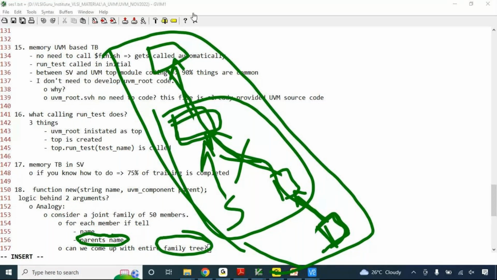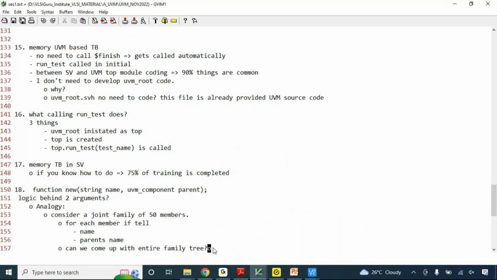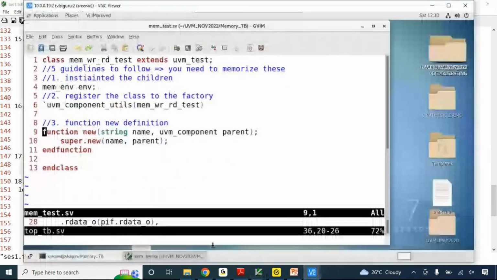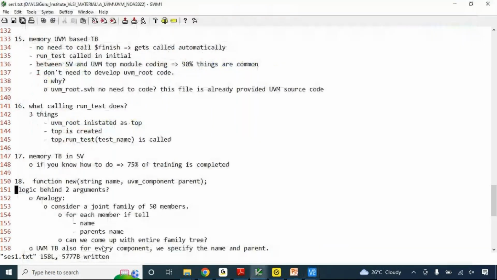So that is what UVM also does. In a UVM test bench also, for every component, we specify the name and the parent. When you call the new, you give the name of the component and you tell who is the parent. Let's say I'm going to create test. I'm going to tell what is the name of the test, who is the parent of the test. For every component in UVM, if you do that, at the end of the day, you would have given all these details, name and parent.